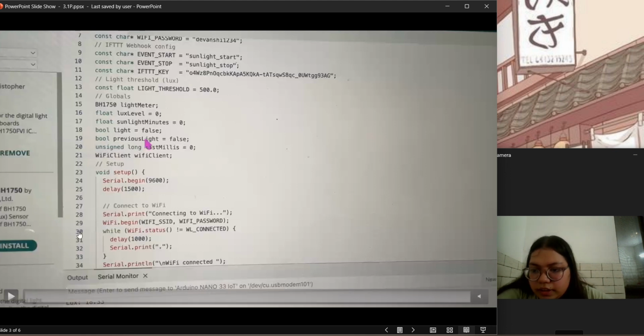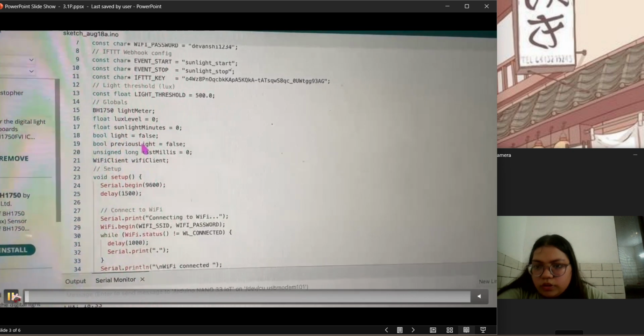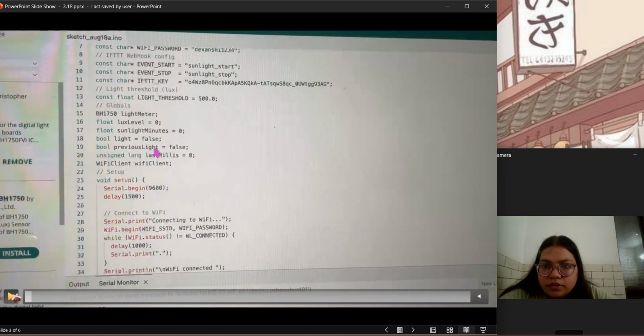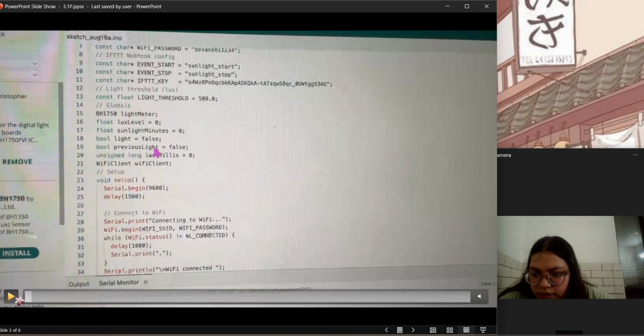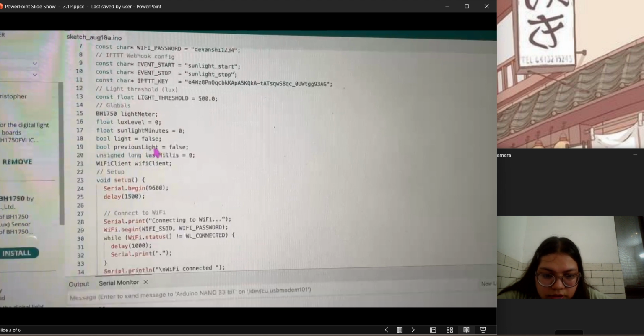In the beginning, as we can see in this video, I added the Wi-Fi credentials, and then I named the event as sunlight start and stop. I also put a light threshold of 500 lux to determine whether sunlight is present or not. In the loop function, the Arduino continuously reads the light values. If the reading is above the threshold, it triggers the sunlight start event. If it drops below the threshold, it triggers the sunlight stops event.